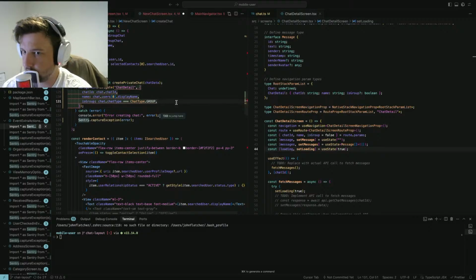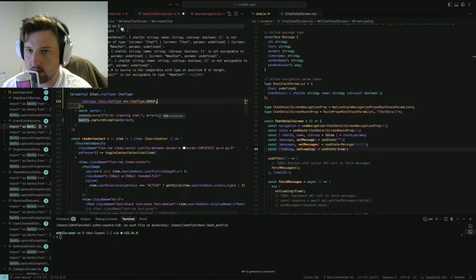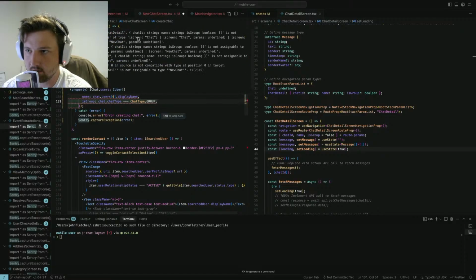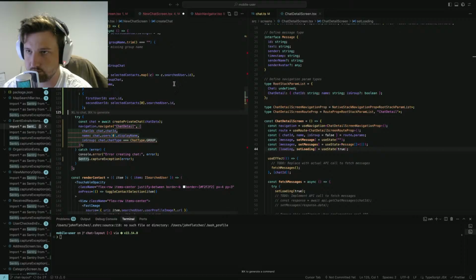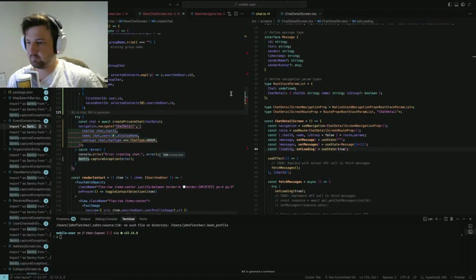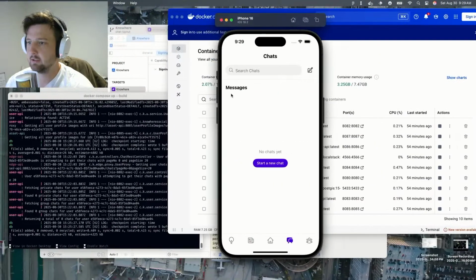Yeah, I don't know why that's not working. Why it's upset with that. Argument of type chat detail is not assignable to parameter of type screen chat parameters. Well, I think we just try that. So now we'll need to restart.